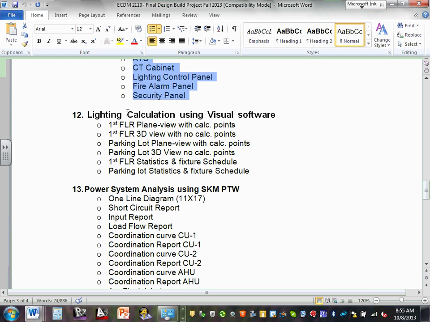Lighting calculation. When we do lighting calculation, these are the 6 things that I would like you guys to print from this software.